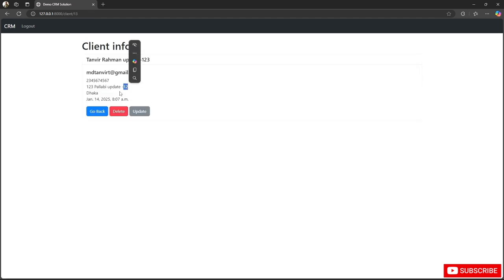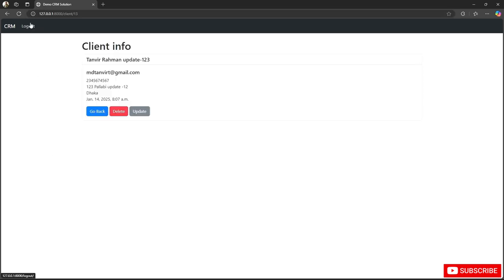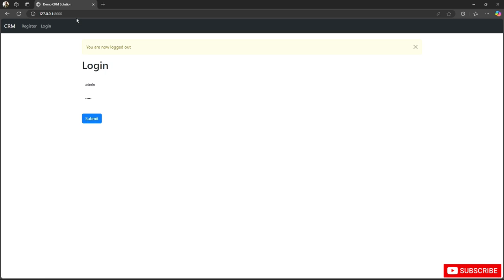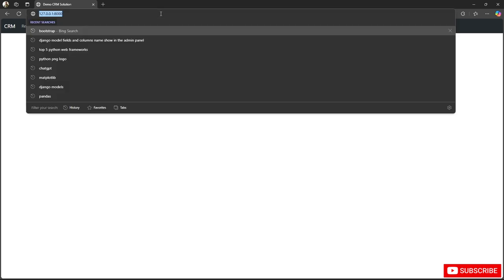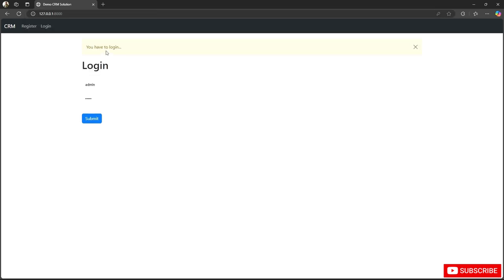Okay, now let's check the authentication. To do that, just copy this link. And now I'm logging out. Now let's enter that copied link into the browser's address bar and hit enter to access the details of the client with ID number 13. You see, we can see the message: you have to log in.